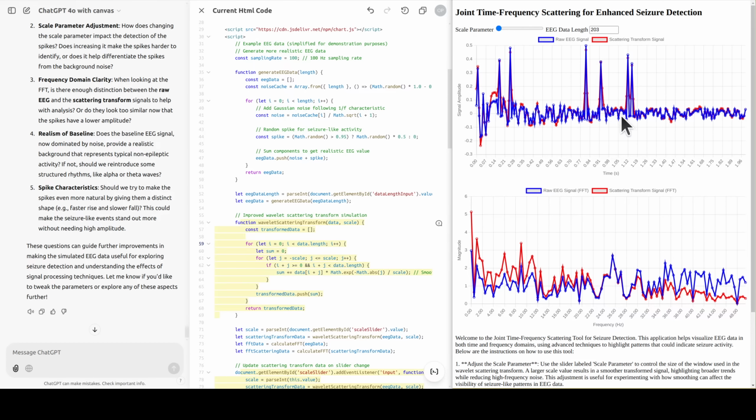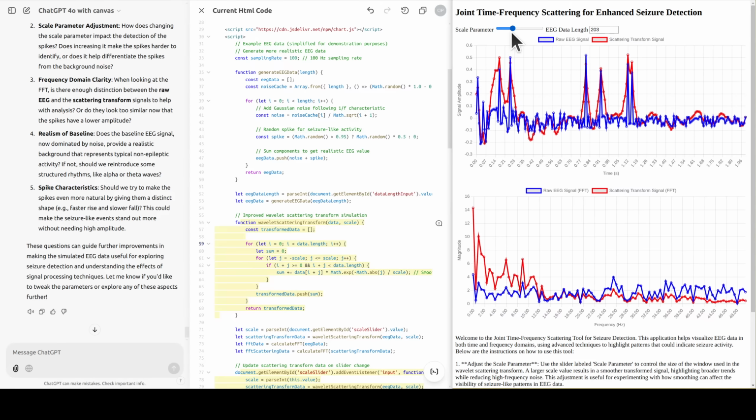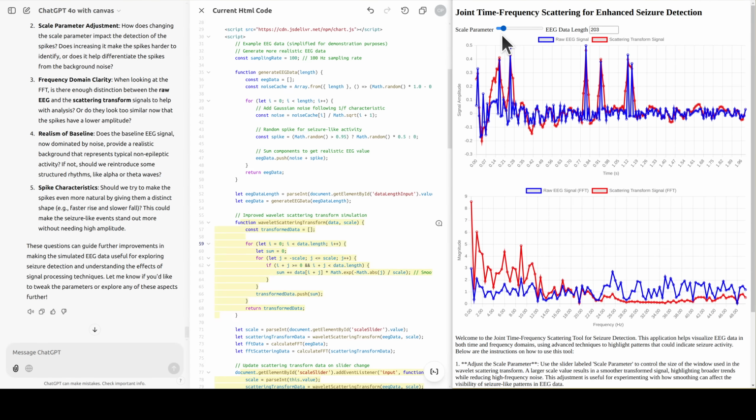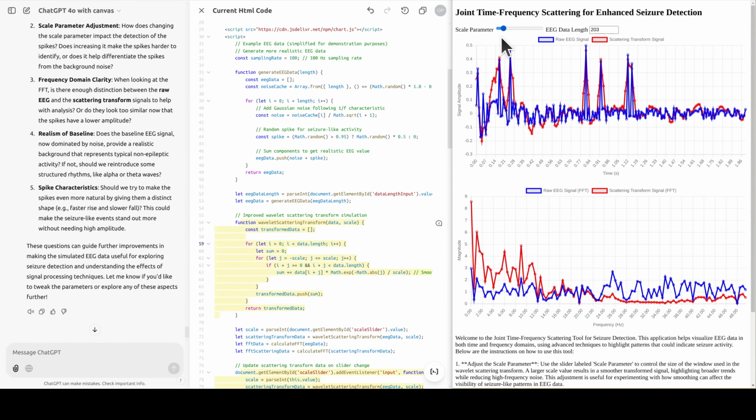So it looks good overall, but the shape of the spikes doesn't look very realistic. And yeah, the amplitude can be reduced a bit.